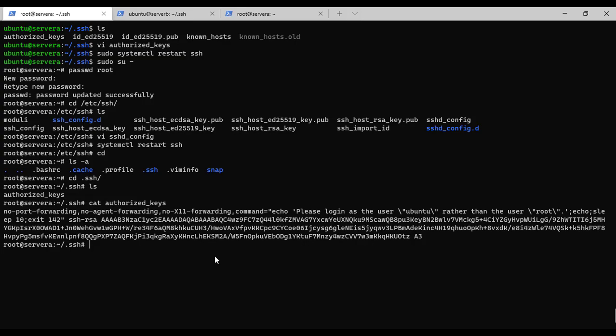Okay, so that's it from my end. Use this accordingly as per your requirement. Whenever you require to log in to the server, accordingly you can create the configuration.